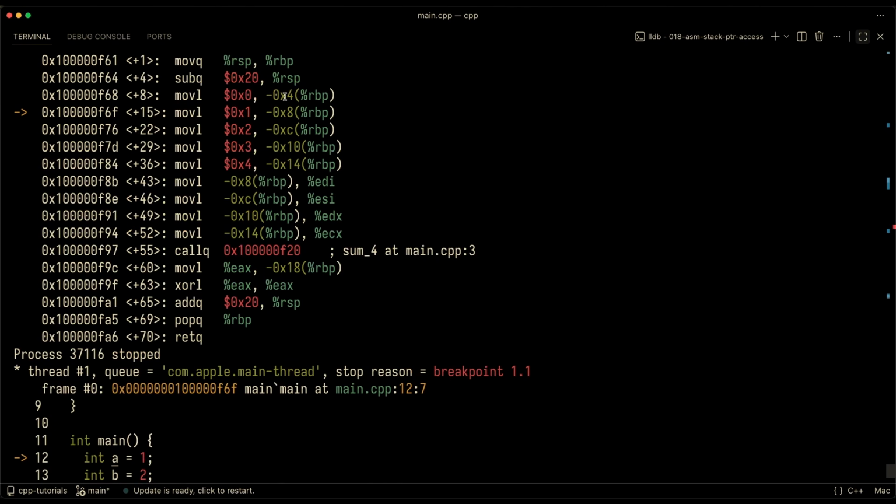What this parentheses operation does is you take whatever's in RBP, and you add whatever this value is. Sometimes it's going to be negative, in this case it's negative, sometimes it's going to be positive. So whatever register is here, in this case it's RBP, you're going to add or subtract whatever value you've got here. In this case we're going to be subtracting 0x8. And then we're going to place whatever is here into this RBP-relative location.